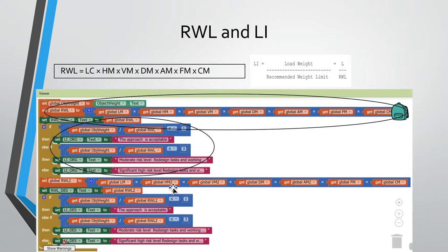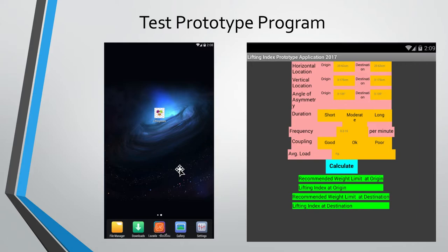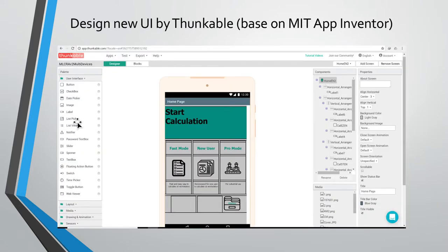Now we have transferred the database, the NIOSH equation, and put it in the programming language in the MIT App Inventor. And finally, it has been done. We successfully input all the data into the mobile application, and it's ready to be used to calculate the manual lift. Furthermore, it needs a menu. A mobile application needs a menu and many screens just like a normal application. So we improve its user interface by using Thunkable, which is based on the MIT App Inventor, as Thunkable has more functions for designing the UI.